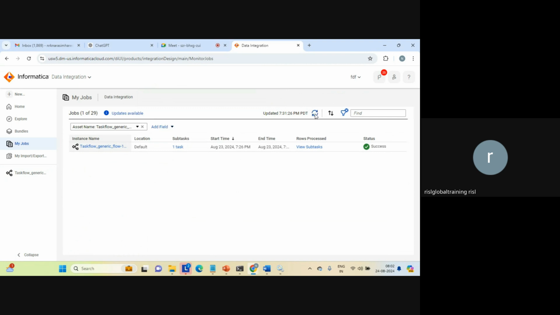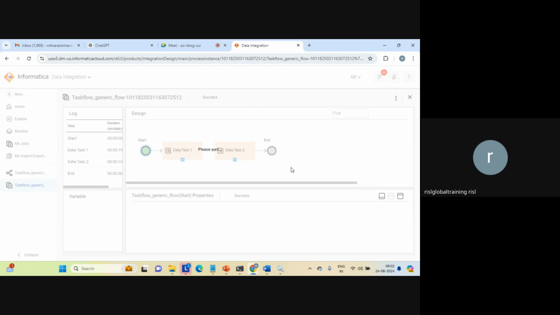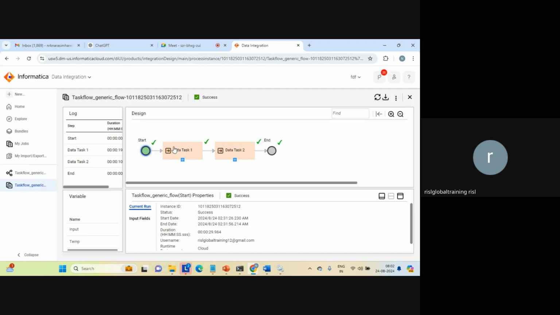Yes, let us try to refresh this. See, we got two tasks now. Both are successful anyway. So we can see the green tick mark, right?